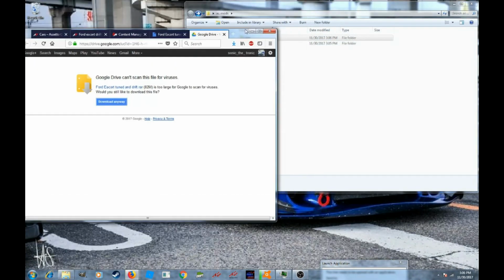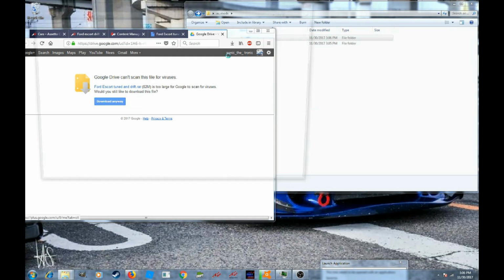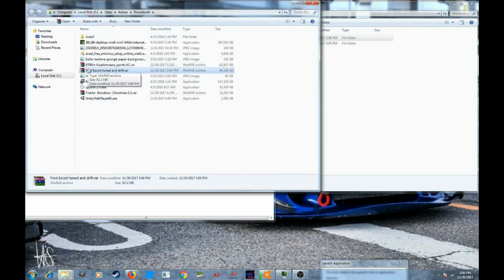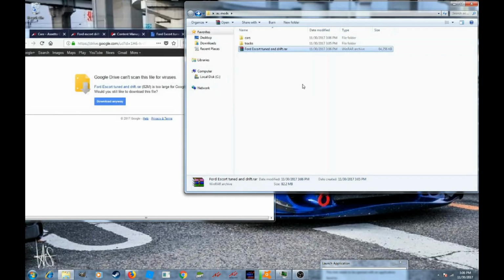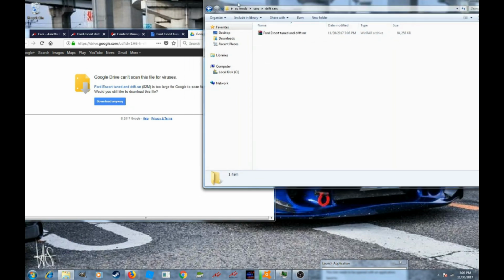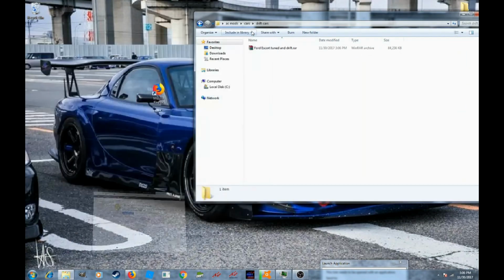So make sure this is minimized. What you're gonna do is click on this download. You're gonna click on here. It'll show up all your downloads. Ford Escort. Put it in here. Close out. Cars. Drift cars. Now you don't have to do all the files again. That's just an optional thing. I'm gonna minimize this.